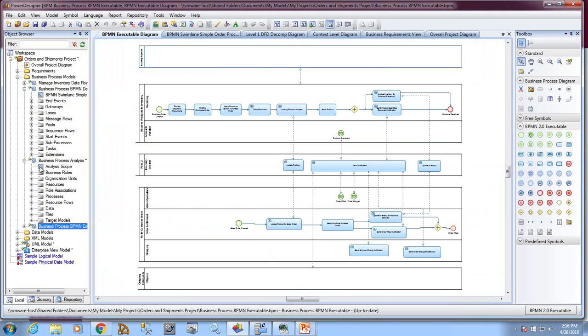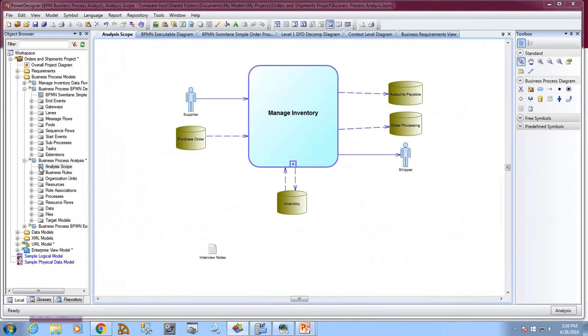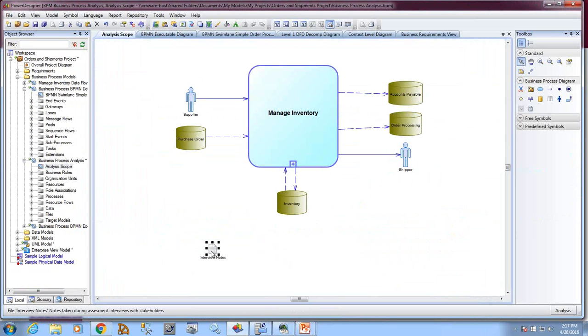But for those that are familiar with an earlier version of PowerDesigner where we used to have something called the analysis model, it hasn't gone away. It's still a very popular thing. And you can set like an IDEF level 0 sort of scoping diagram where we could see all the different things that are within scope. We can also attach additional notes to something.